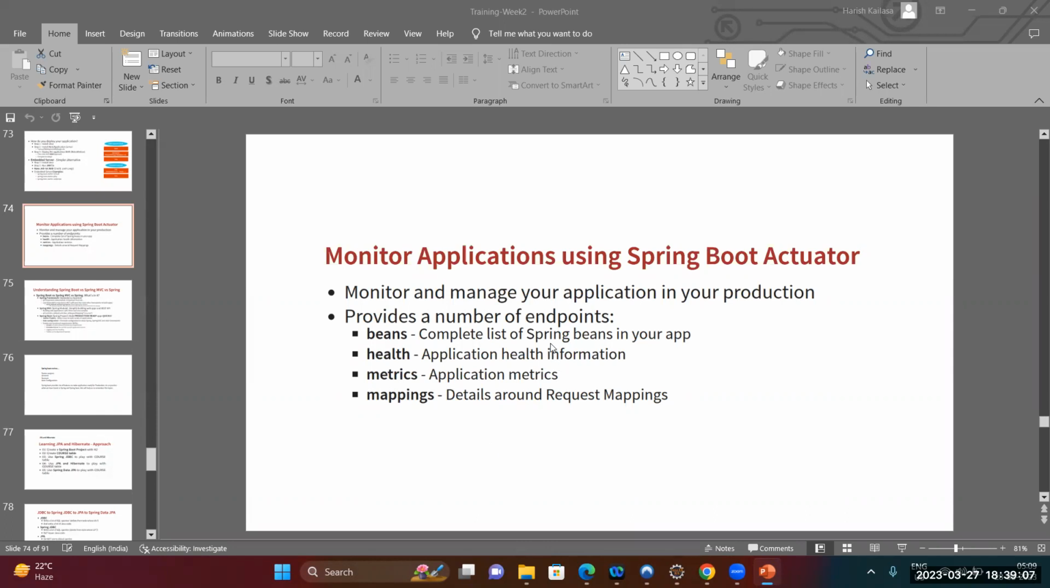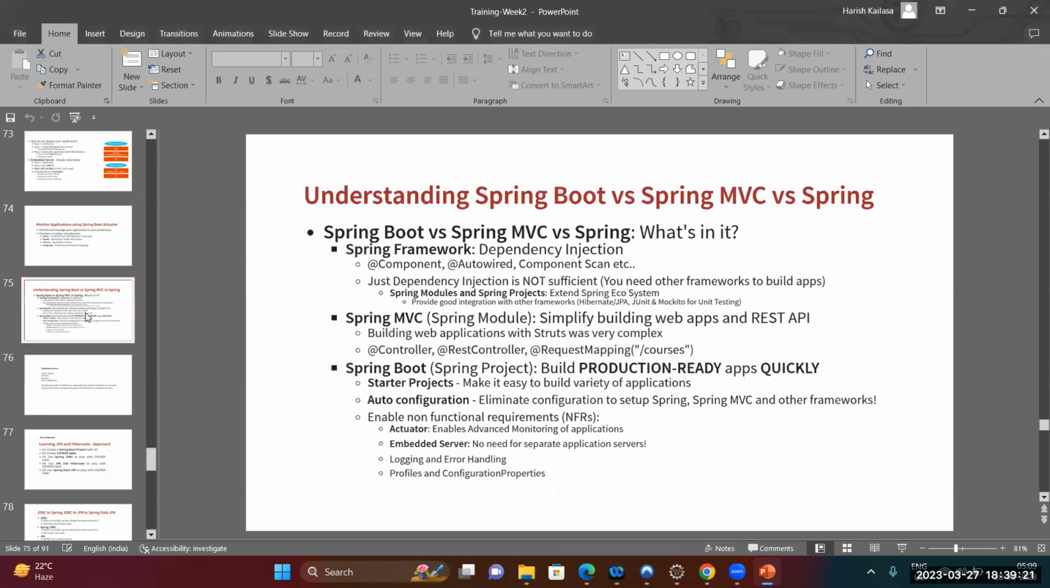So now let us go ahead and understand what exactly the difference is between Spring Boot and Spring MVC. And then we'll go to the next topic, Spring Data JPA. Generally, there is a lot of confusion when we search in Google or ask somebody what the exact difference is between Spring Boot, Spring MVC and Spring, right? So I just wanted to give some clarity on it.